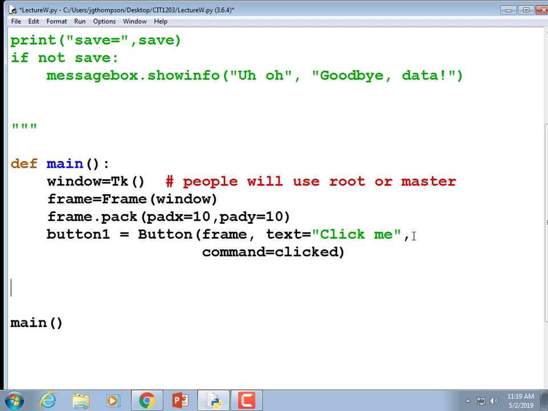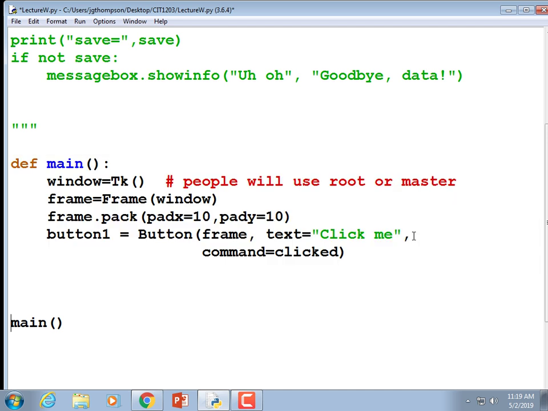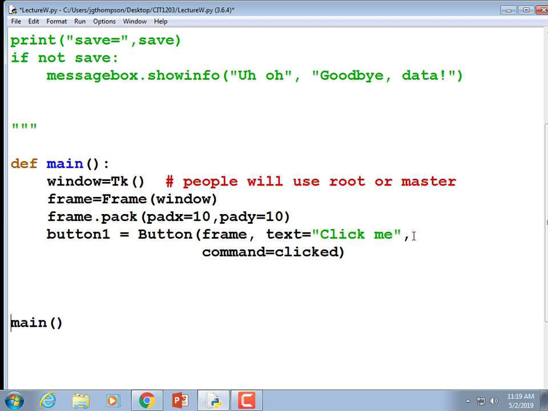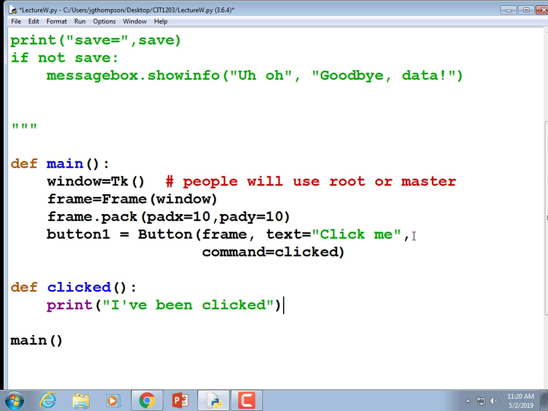The only reason I did that is so that all the functions I write will be loaded into memory before a single thing happens. Right, because every function you define just gets loaded into memory waiting to be summoned. And it's not until you actually call a function with some unindented code that things start rolling. So def clicked, parentheses, colon, print, parentheses, quote, I have been clicked, exclamation, end quote, end parentheses.